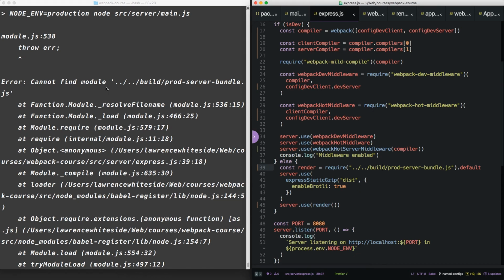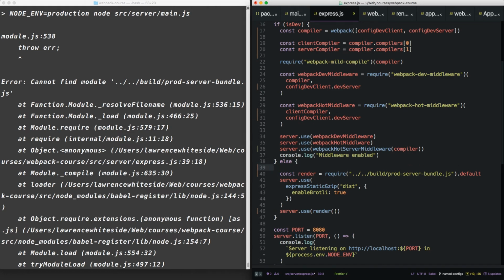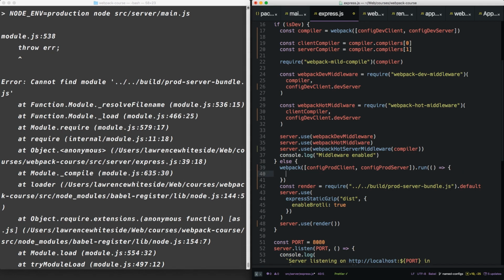All right, so it can't find the module prod server bundle.js. What that means is that it hasn't been created when this line is hit. So what we need to do is we need to create it via the Webpack as a function. So let's add Webpack. Let's give it our configs. Config prod client and config prod server. Now we can run this by just calling run on this object. Now run is going to create those files, and at the end it's going to call this callback. So we'll make a function for it to be a callback.